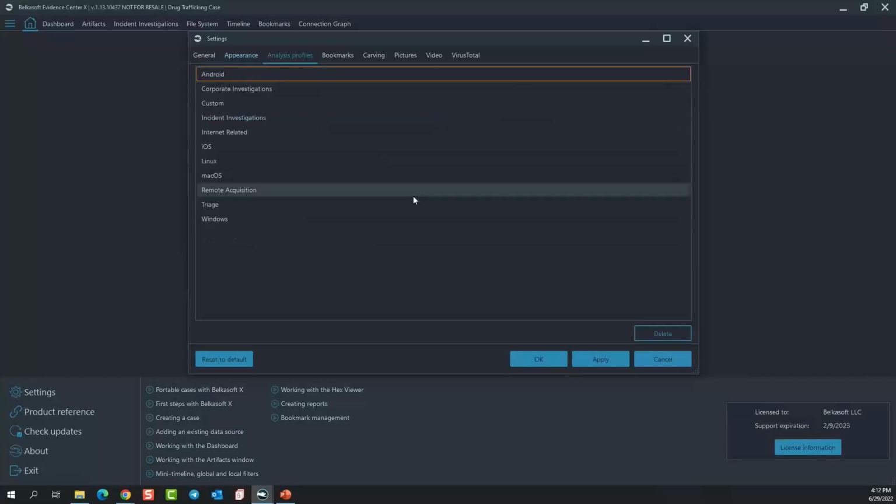Analysis profiles. So this is basically just a profile that's created to speed up your indexing or processing of your case. So if I'm constantly doing a Windows machine and I know I always want, say, system files, maybe I want to grab system event logs, USB connected devices, and so on, I can set that up one time, save that profile, and then the next time I'm going to do a Windows machine, I can just select the Windows profile and start. So I don't have to go through selecting individual artifacts each time.